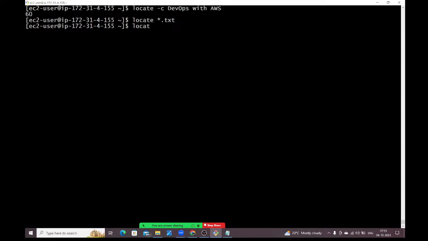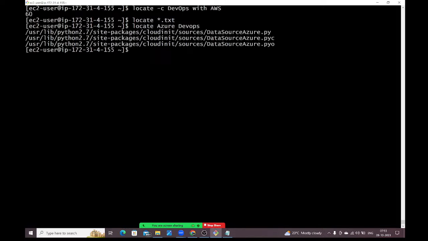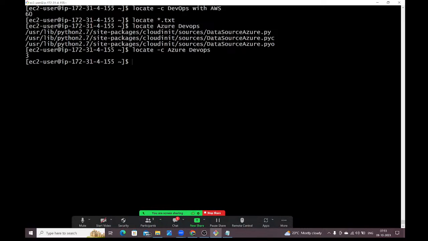Locate Azure DevOps. Here we have 3 files available with this name. So now you can check the count with -c. We have 3 files available here.